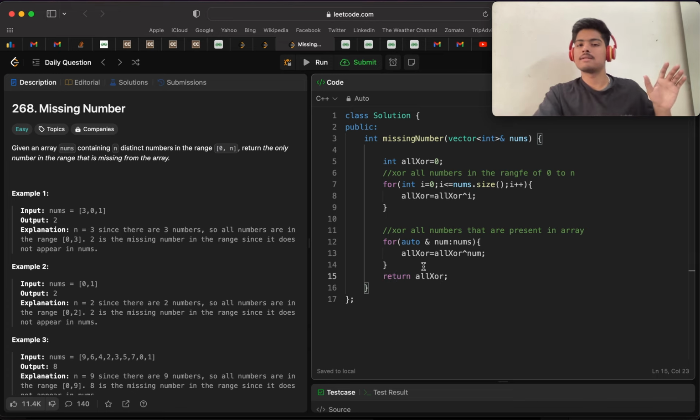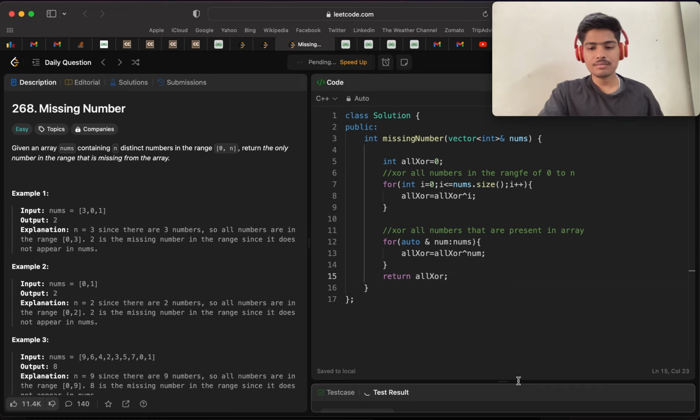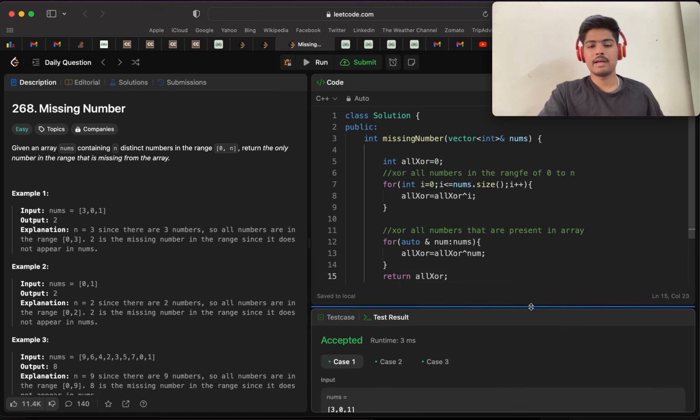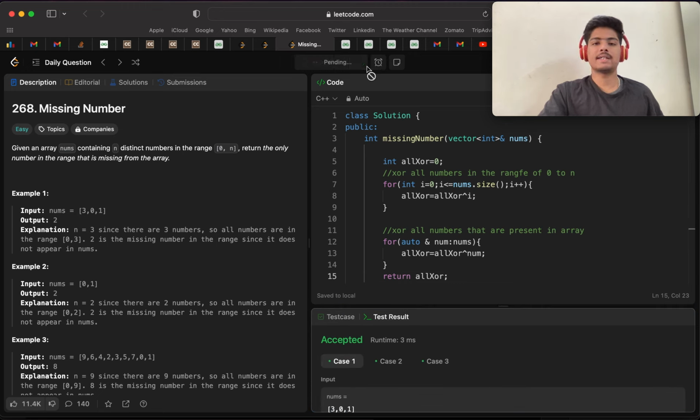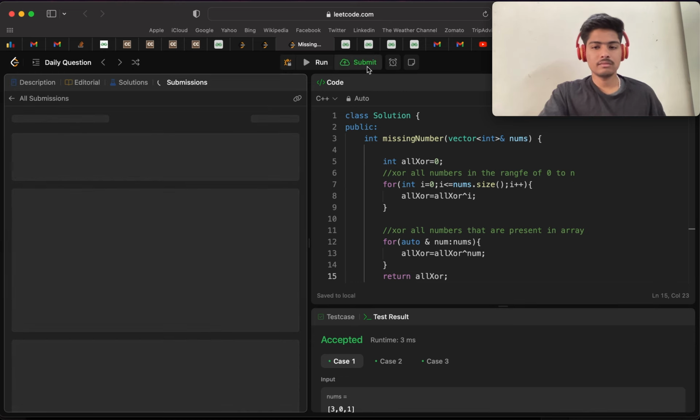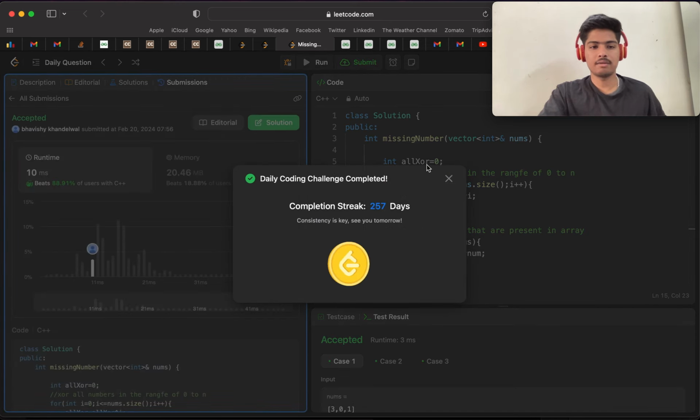Okay, this will be your answer. So let's run this and see if this will work or not. As you can see, it is working perfect. Let's submit this code. Yeah, it is working perfect.